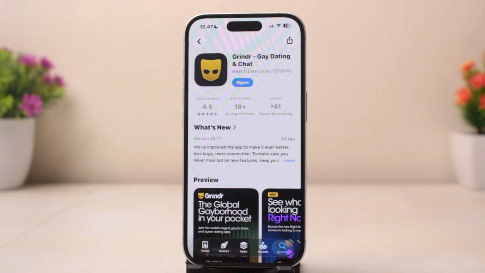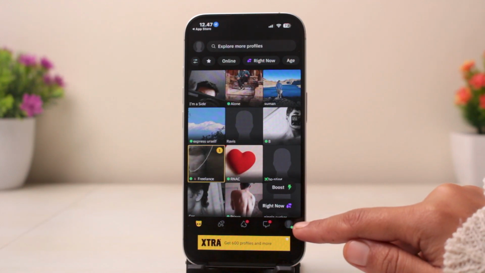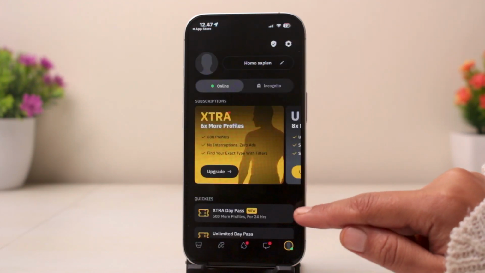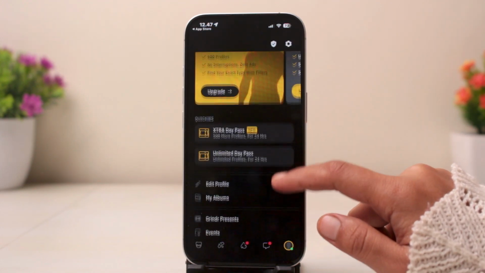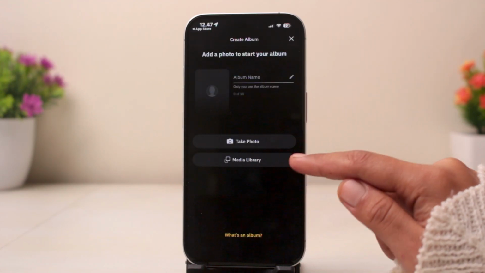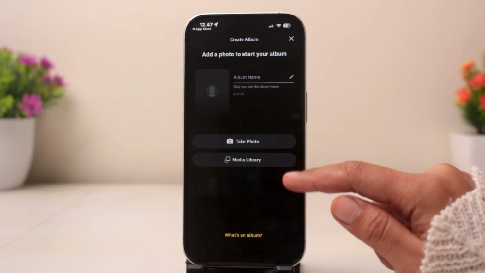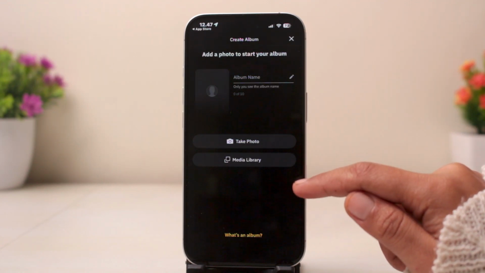To do that, open your Grindr app and then go to your profile, which is at the bottom right corner of your screen. Now once you go to profile, scroll down to My Albums. Now you can tap and take a photo, or you can just add pictures from your media library. Select one of it. Once you do that, create your album.